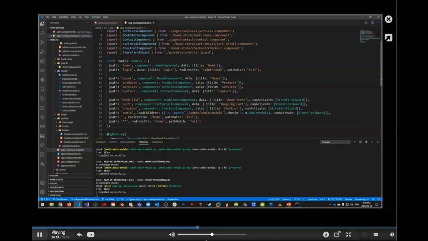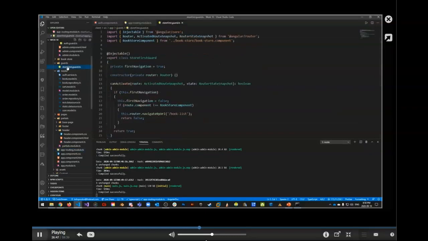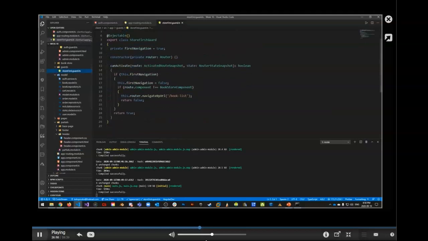So store guard, store guard, store guard. Home component is good. And then it redirects us back to, it keeps on redirecting us back to book list, which is something that the store first guard does, if I'm not wrong. So let's take a look at that store first guard. So in guards, store first guard redirects us back to book lists. But in my store first guard that I had written before, which is inside of my store component, it redirected you back to this.